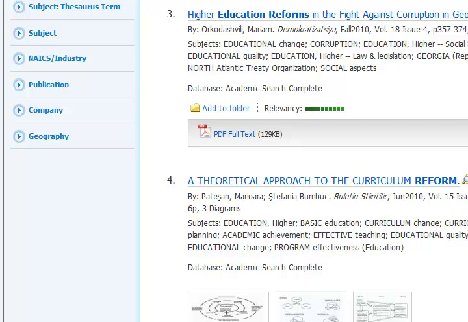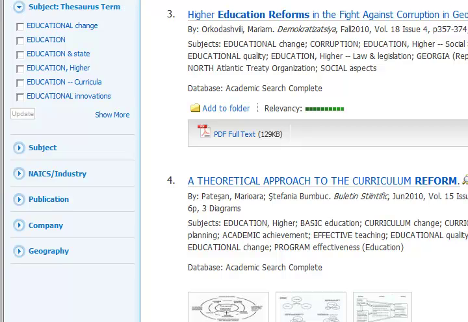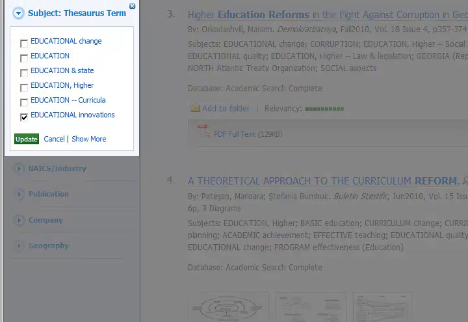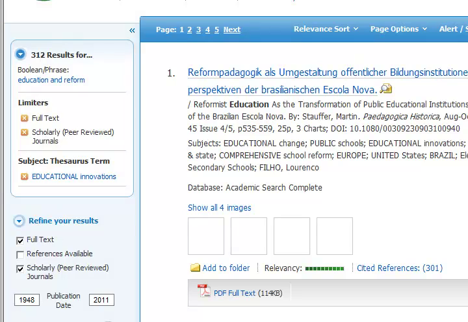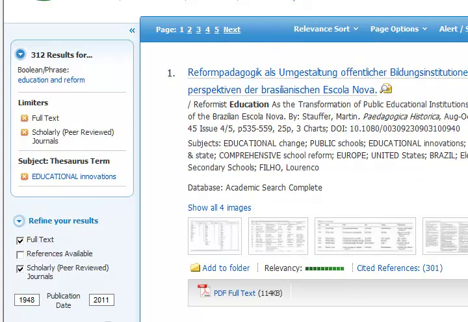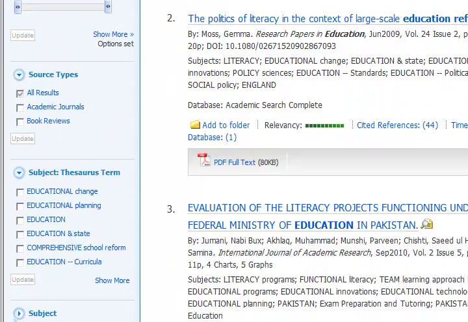On the left-hand side, you will see a list of subject headings to help you narrow or broaden your search. In this case, one of the subject headings is Educational Innovations. After clicking the Update button, you will see 312 articles. This is much better than 1 million. Now let's take a closer look at the results.